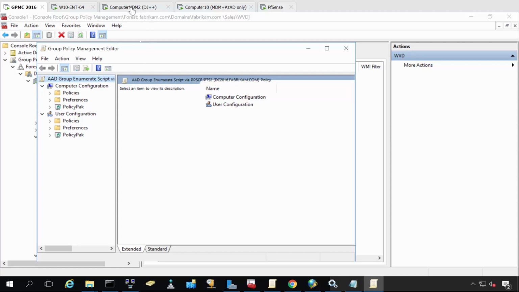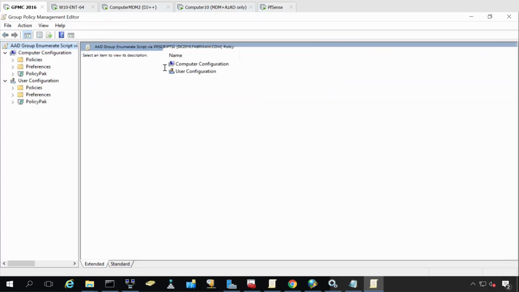In this first example, I'm going to use a machine that is both domain joined and Azure joined, which is called DJ++. So he's kind of got a foot in both camps. Let's take a look at what I'm doing on the computer side first.